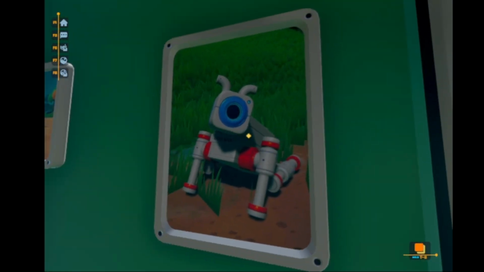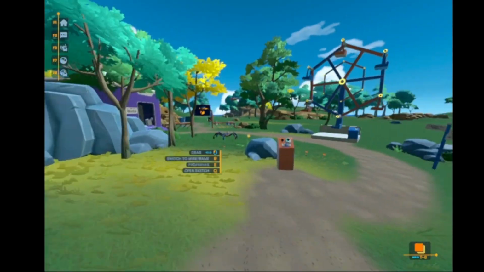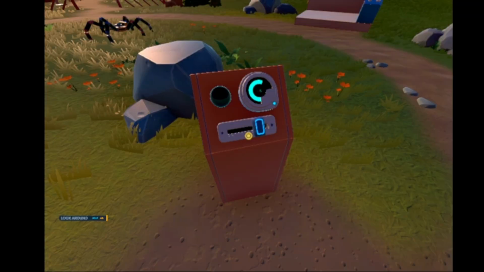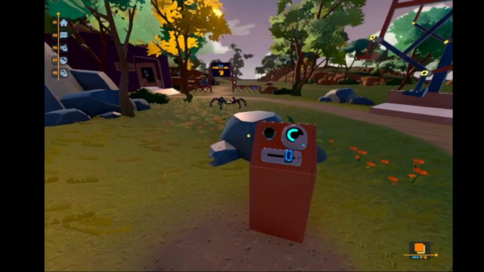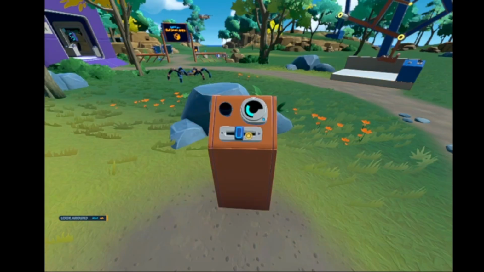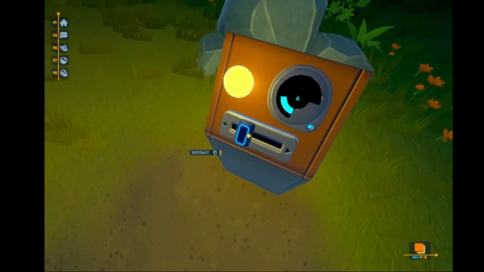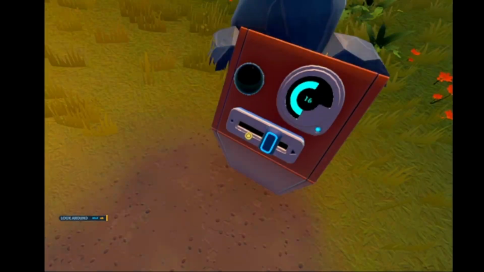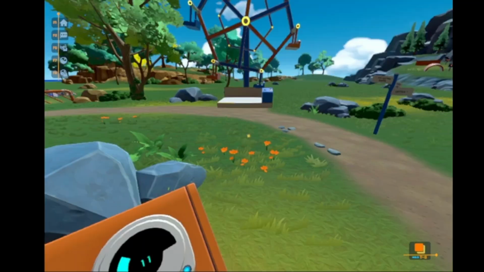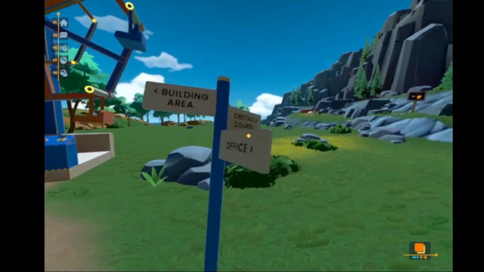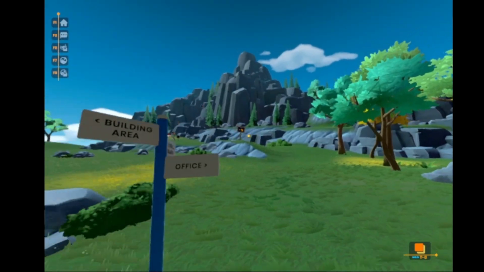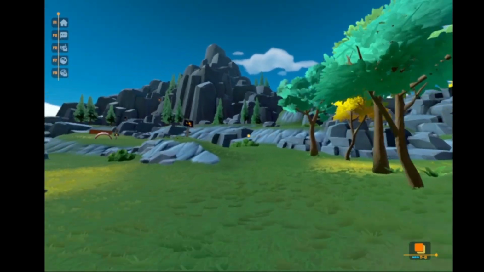Is there a dog? It's a dog. Whoa. Cool. Sliders. This is actually pretty cool. I'm gonna keep it around noon. Office, building area, and the obstacle course. I'm gonna show that right now actually, because it's pretty simple.